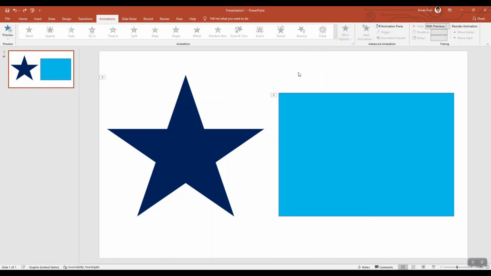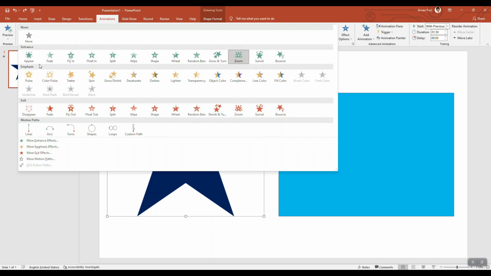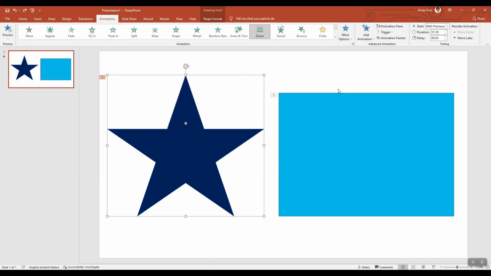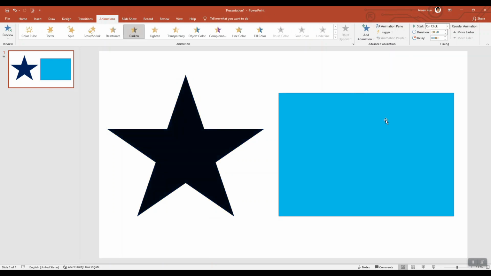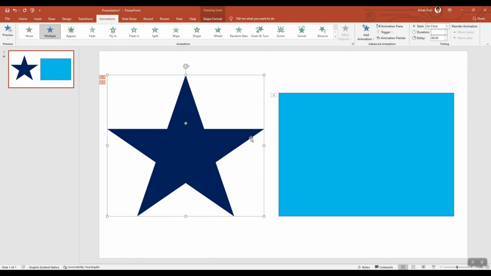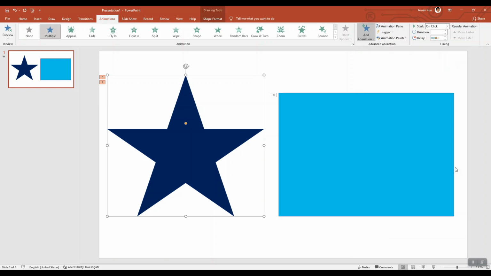Right guys, next we come to one of the more important parts. As you can see, there are more types of animation: emphasis and exit. Now you may be thinking, can we use different types of animation on the same object? Of course you can. Just click on Add Animation and choose anything you want. I'm going to click on Darken. This is fine for me. And then for an exit animation, I'm going to do Split.